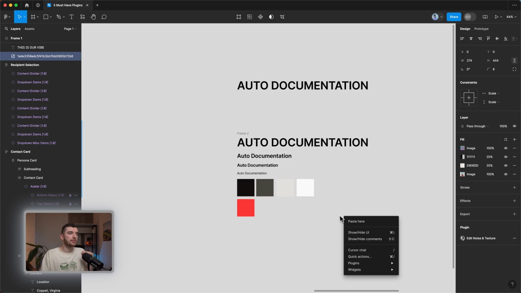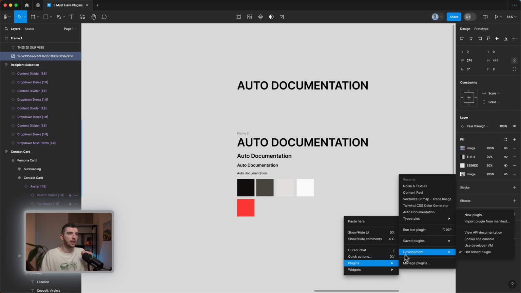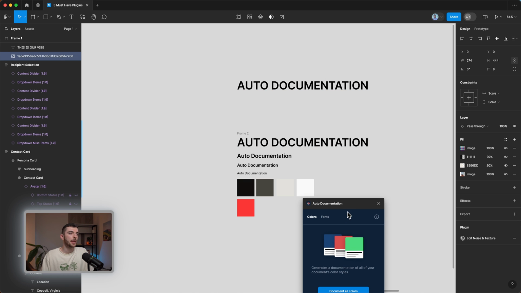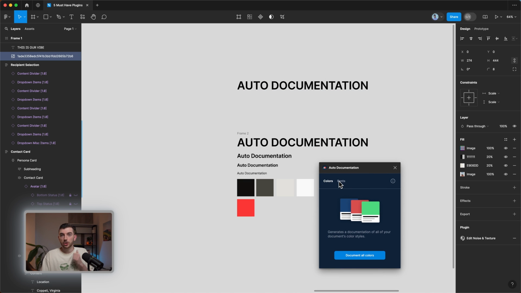So all we need to do is go back over to our plugins. We're going to run a plugin, and that is going to be the auto documentation plugin. From here, you have two options. You can run colors or fonts. Now, when you run this, it always, for some reason, adds it to the very center of your frame. So sometimes it feels like it hasn't actually run. So what I'm going to do is I'm going to click this, and then we'll go searching for it.